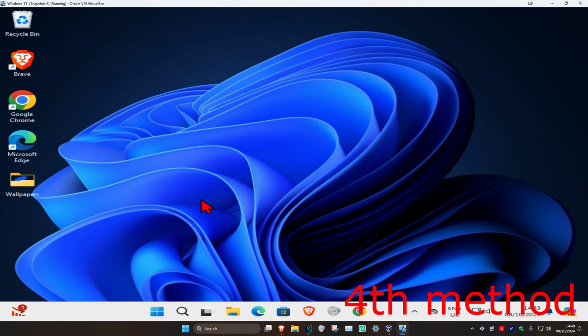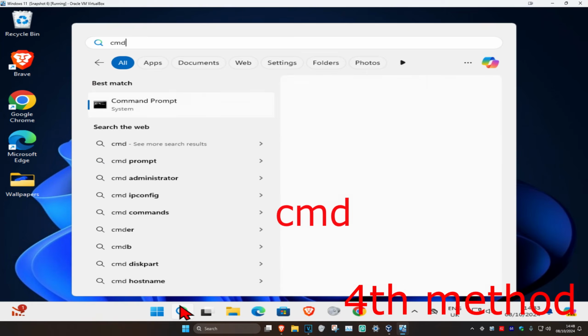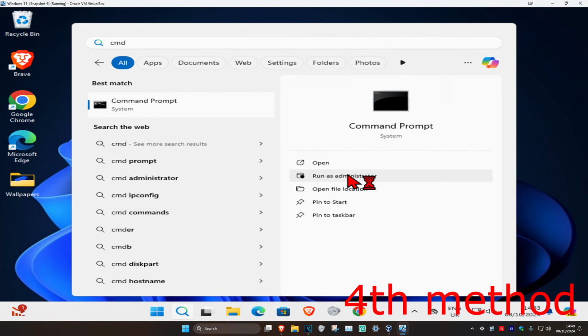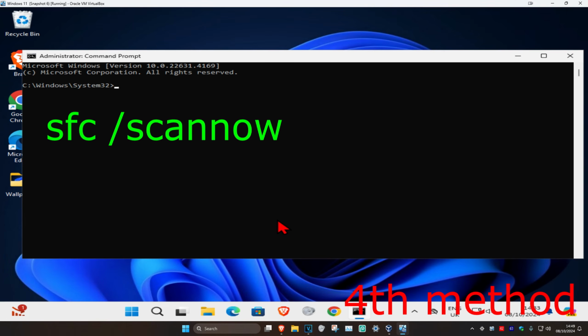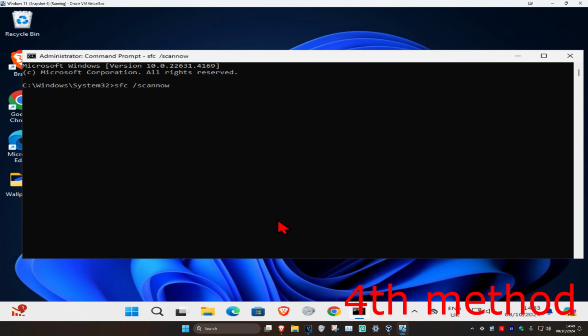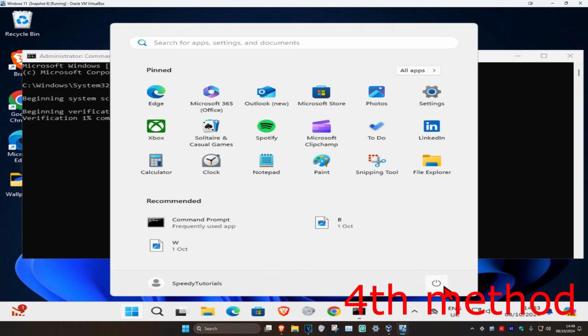And now for the last method, you want to head over to search again and type in CMD. Then you want to run it as administrator. And then click on yes. And now once you're on this, you want to type in sfc /scannow and then click on enter. Then you want to run this scan. Now once the scan's been completed, you just want to restart your computer and then the problem should be fixed.